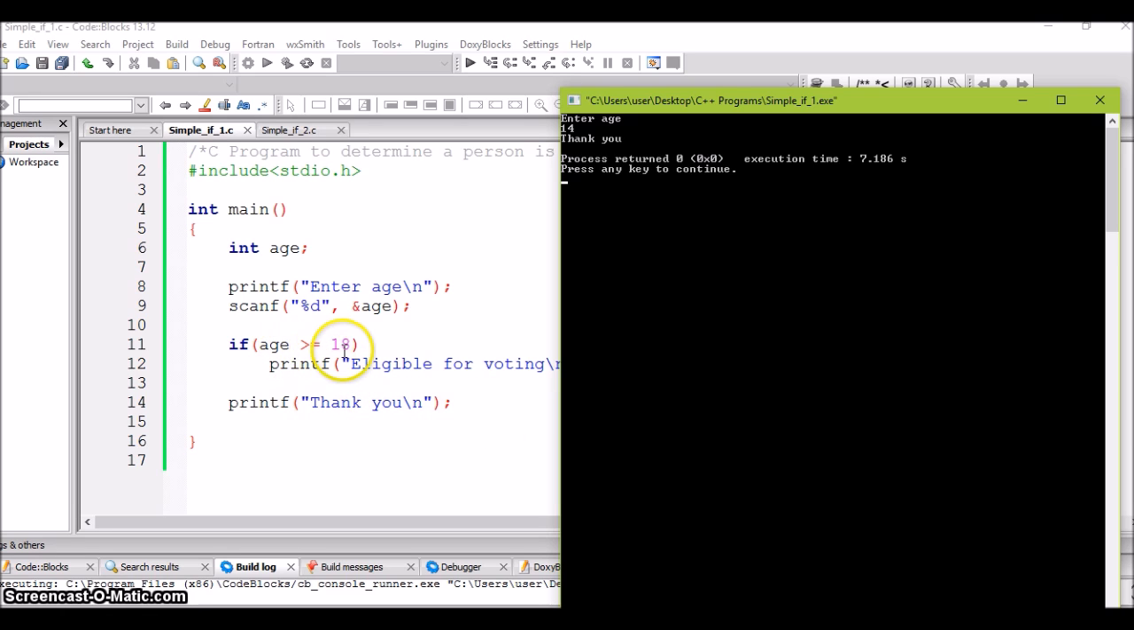So 14 greater than or equal to 18, the condition is false. Therefore, this eligible for voting is not printed. This statement is not executed. When the condition is false, the control directly comes to the next statement, that is thank you. So when the age is 14, it is just printing the message thank you.